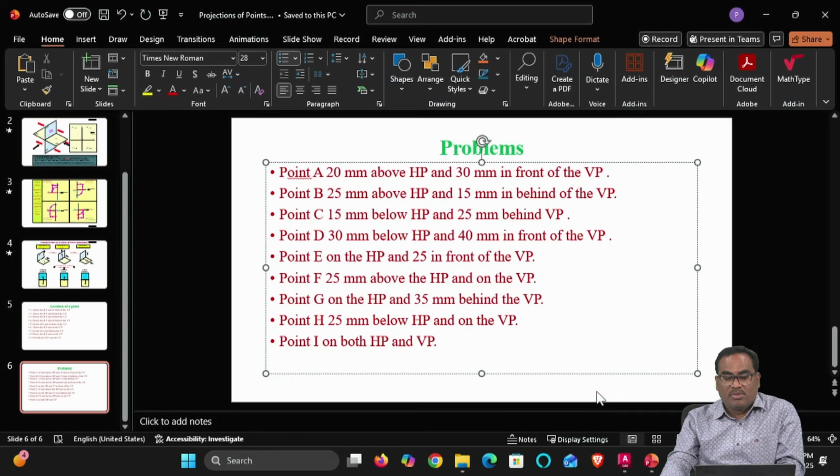So let's go to the third problem. What is the third problem? Point C, 15 mm below HP and 25 mm behind VP. So what is the third quadrant? Top will be above the XY line and front will be below the XY line. It will be interchanged, crisscross with the first quadrant case. First of all, I will do the front view, point 15 mm below HP. So front view 15 mm below, top view 25 mm above.